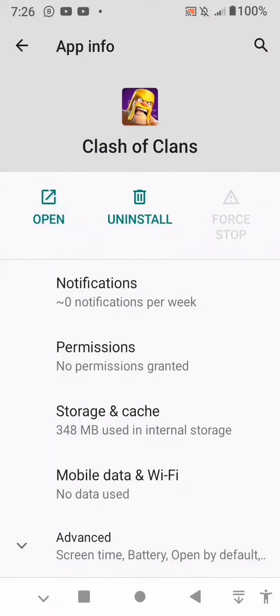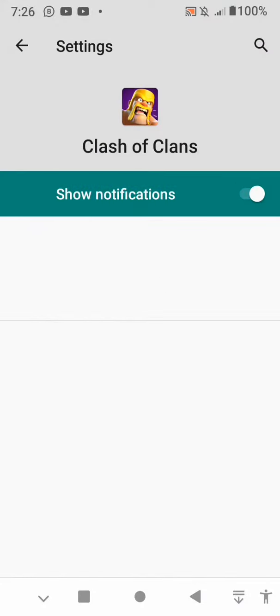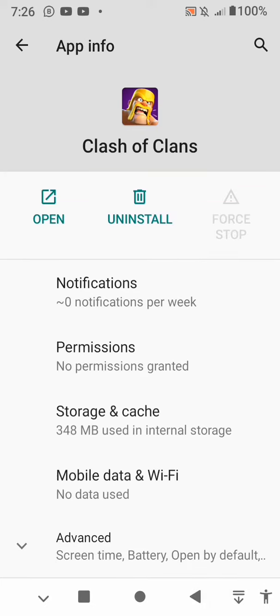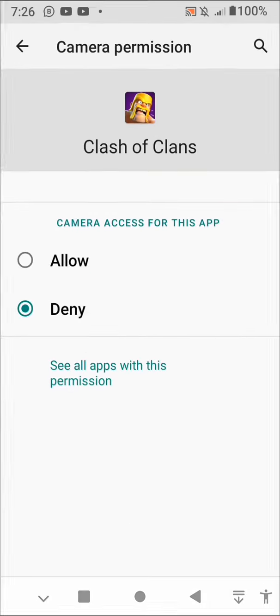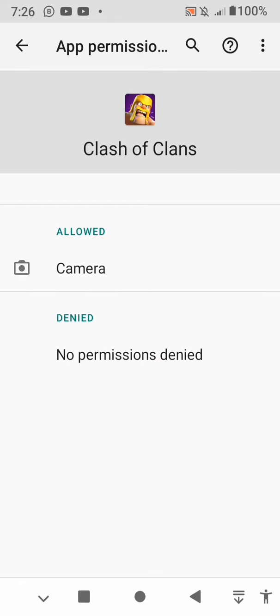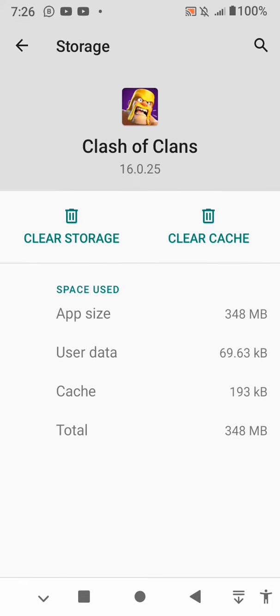Then after that, tap on notifications. Make sure the show notification is tapped on. So after doing this, tap on the permissions and make sure the camera permission is allowed. So after allowing every permission, tap on storage and cache, tap on the clear cache, go back.